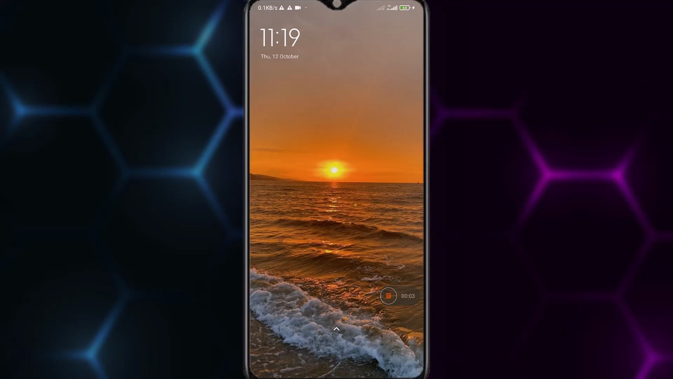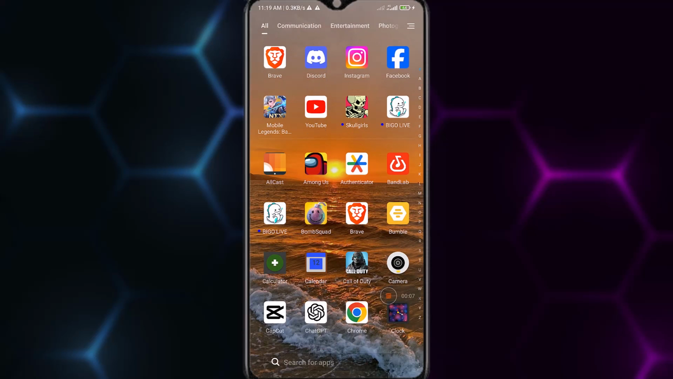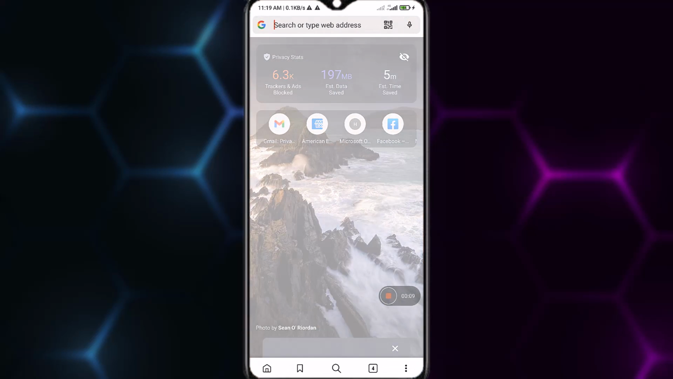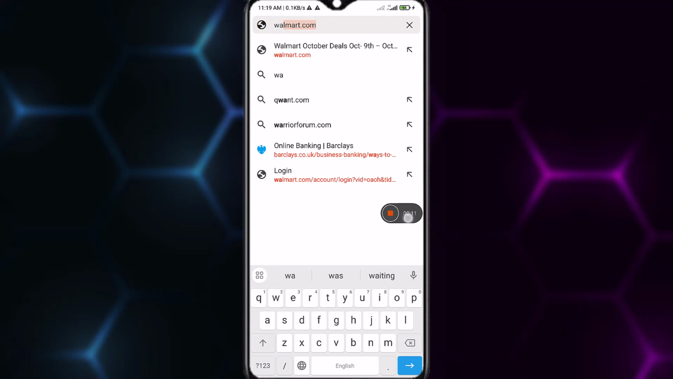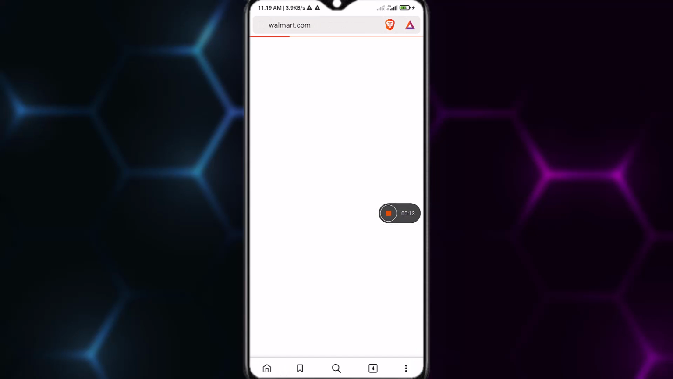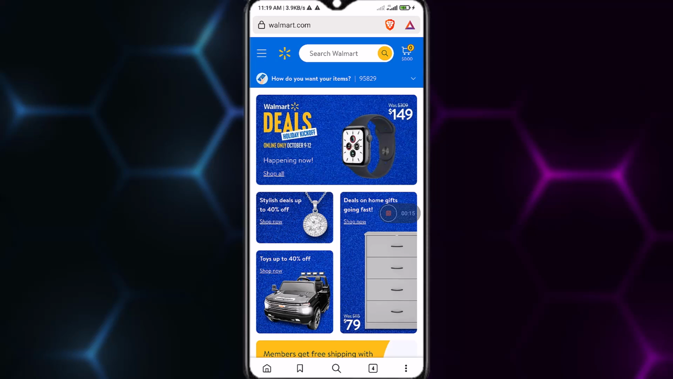Today I'm going to show you guys how to log into your Walmart account. Now first of all, what you have to do is open a web browser of your choice, and simply search for walmart.com. Go to walmart.com and you will see an interface like this.